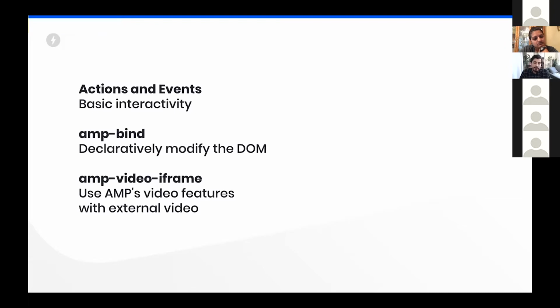Or for example, if you're writing a very specific component like a video player, there may be already a component that allows you to do what you're trying to do. So for example, instead of creating a custom video component, you can use AMP video iframe to load any external video player and plug it into AMP's video features like autoplay and docking and analytics and that stuff.